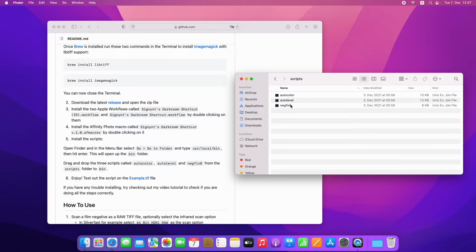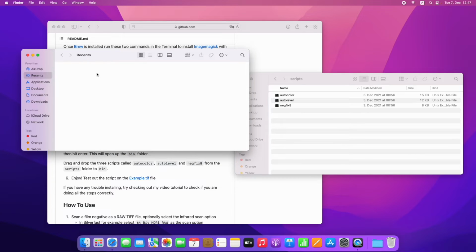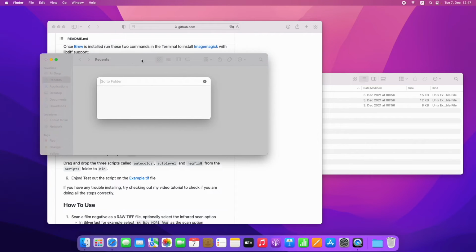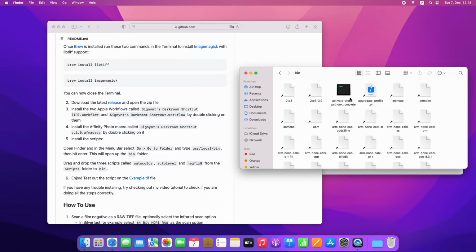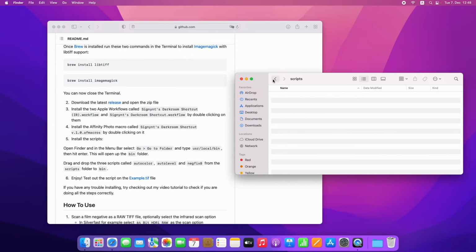We need to install these to a specific folder. Let's open a new Finder window. And here, let's go to Go, Go to Folder. Let's move this window over here so we can see the instructions and type in /usr/local/bin. We can see that it pops up right here. So let's hit enter to open it. And all we need to do is drag and drop these three scripts into this folder. They get copied into the folder and we can close both the Finder windows.